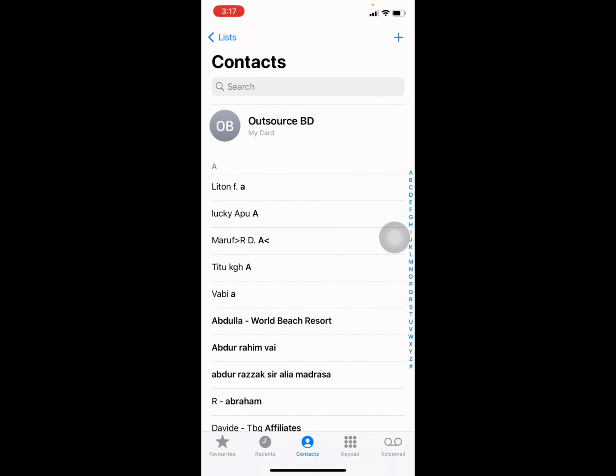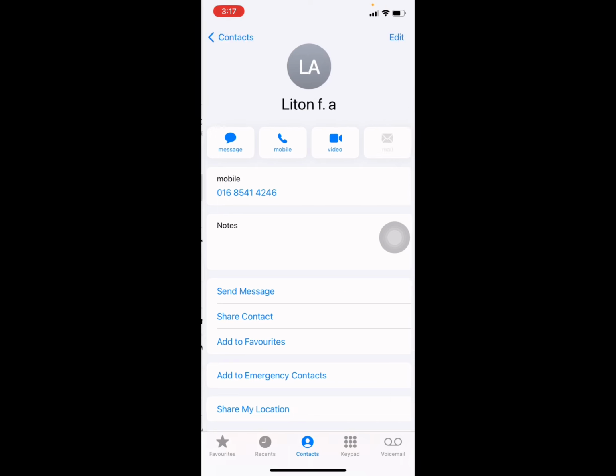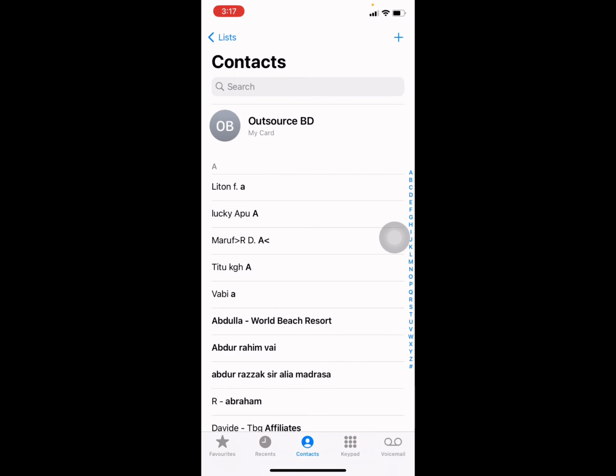This is it, Liton FA. That I had already deleted. This is how you can easily recover your contact.